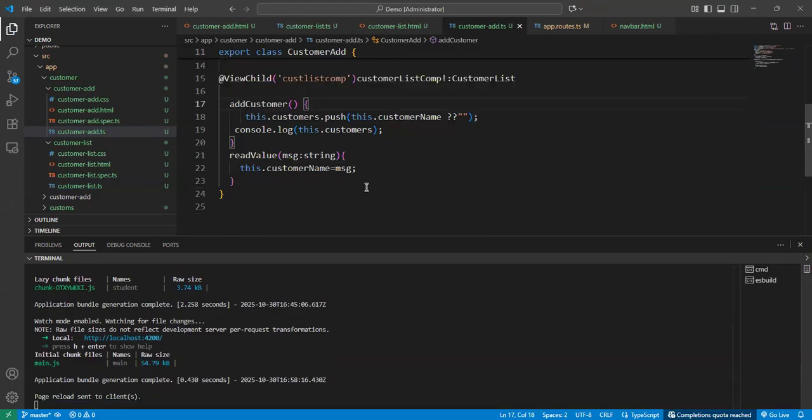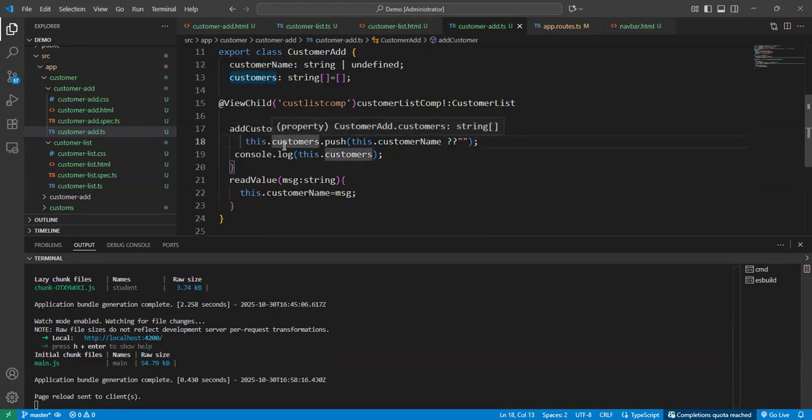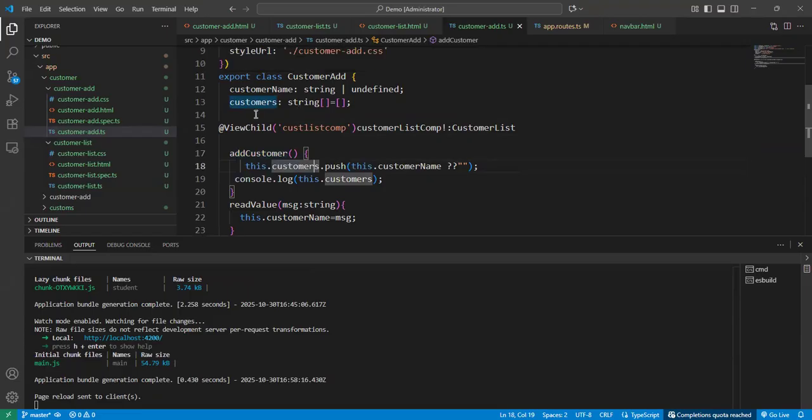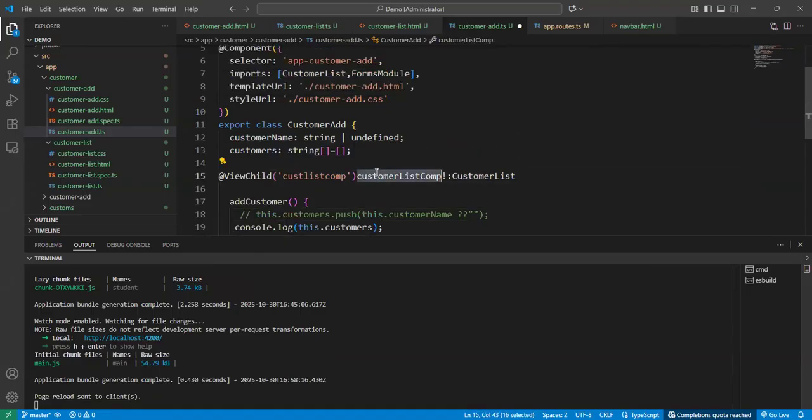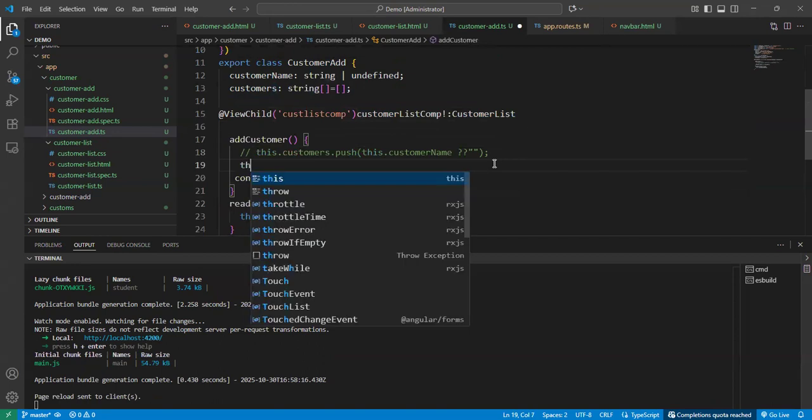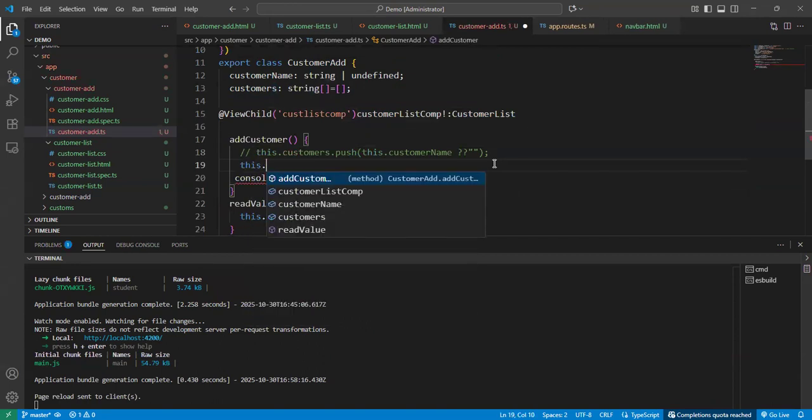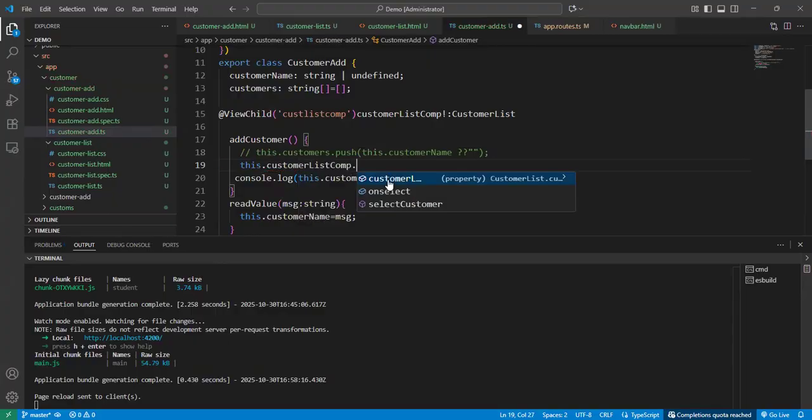So I get the value here. This is a variable. I create the array here, and I want to send a value through this component directly. Copy this dot customer list, the component dot customer list dot push.